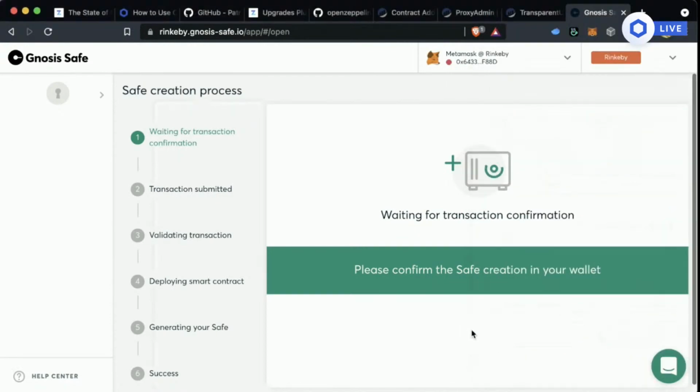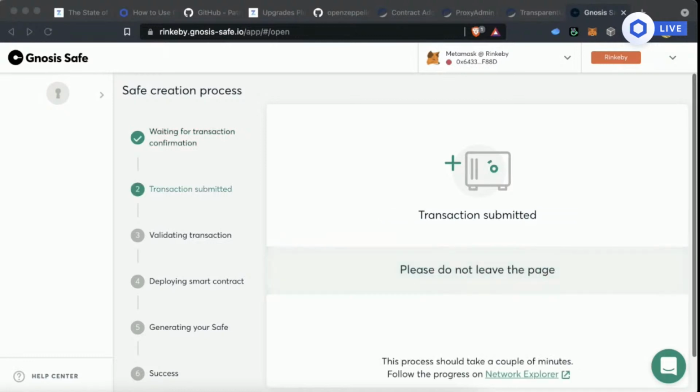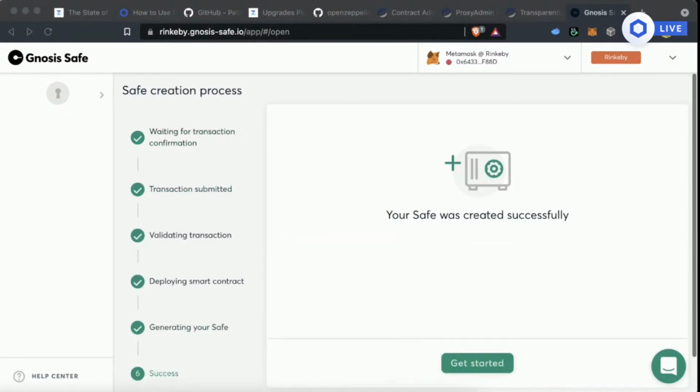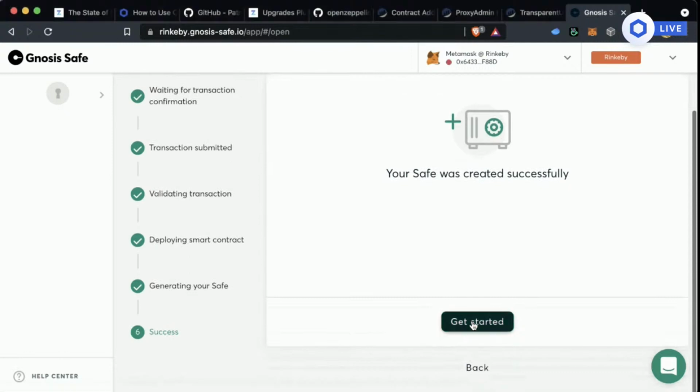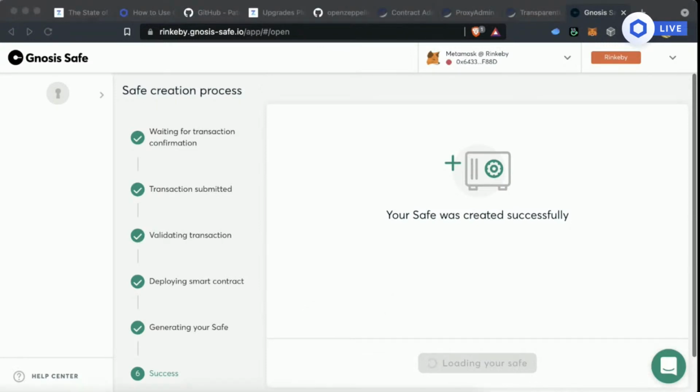Definitely super powerful. We do need to wait for a couple transactions for this to go through. But once we do, we'll have our multi-sig up. And this can be kind of your way to do these upgrades without having to build a DAO, build everything on chain. So we go ahead and hit get started. It'll load up that contract that we just deployed in the UI here for us to use.